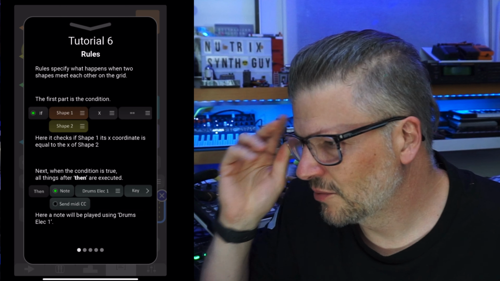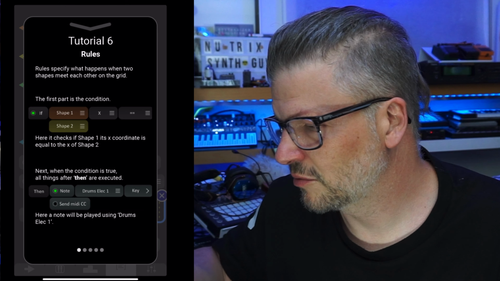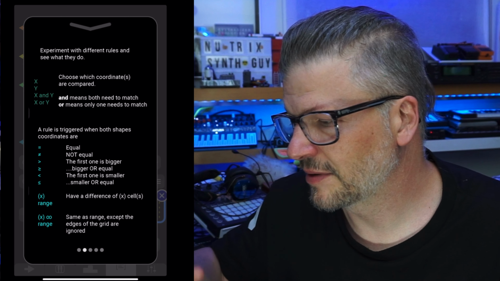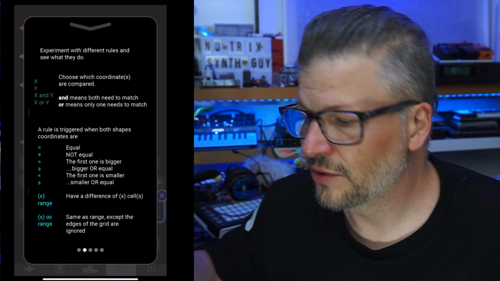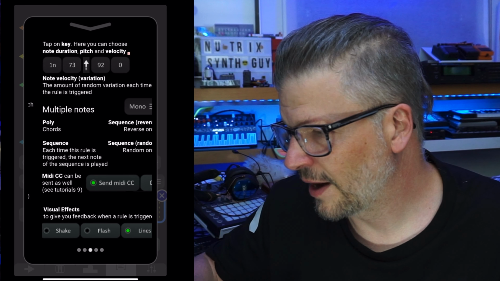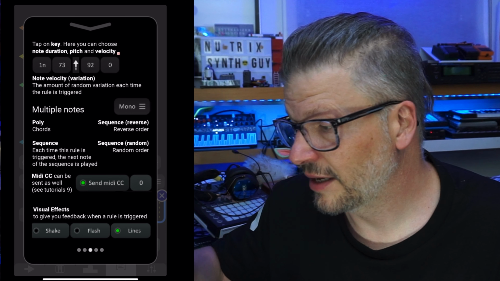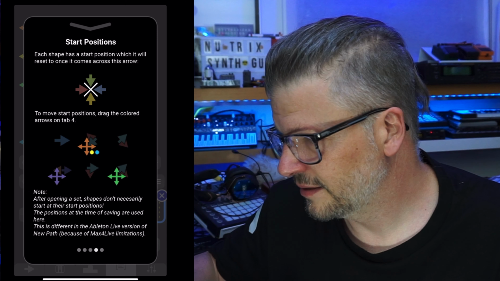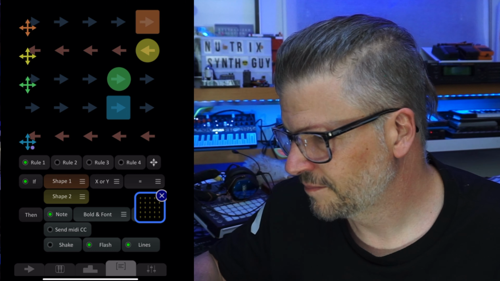So the rule is you can say that shape one and two, shape is basically the first instrument playing, second instrument playing. And you can give it a rule. So if it happens at the same time as another one, so X and Y is where it's going to be positioned, equal, not equal, bigger, smaller, or equal, and all that stuff. And then something's going to happen, you know. It can play polyphonic notes or monophonic notes. And the start position is also a fun thing. Okay, let's listen to this one.